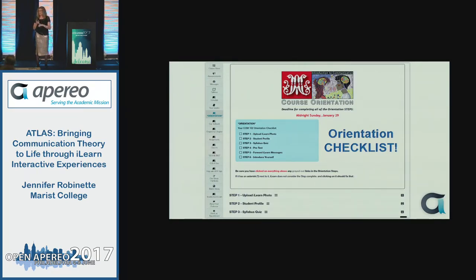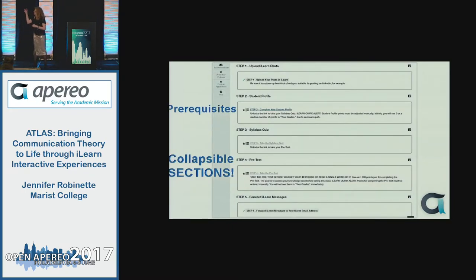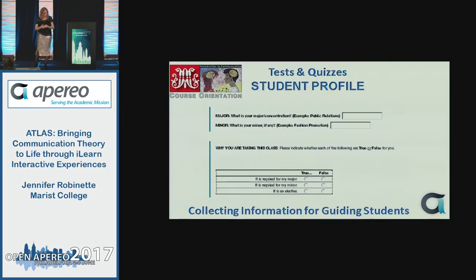So they have to upload their photo and then complete a student profile that I'm going to show you in a little bit. And then a syllabus quiz and a pretest. And then I have them forward all of their messages from iLearn to their email accounts so that I can be sure that they're getting the messages. All right. So here's an example of the prerequisites and the collapsible sections on the orientation page. You can see I've got step-by-step there, and those sections will all collapse so that once they've completed it, they can close it. That's handy as well.